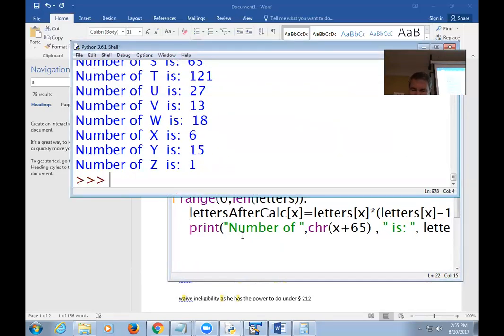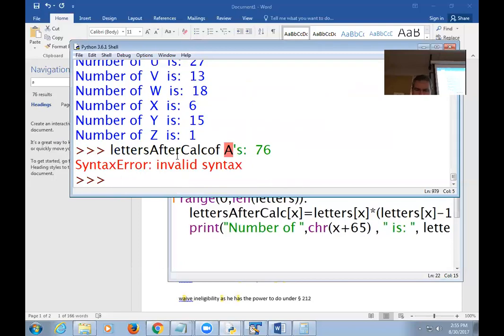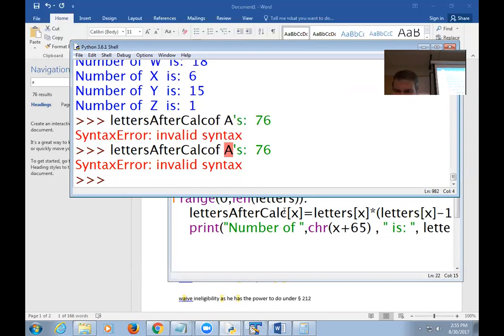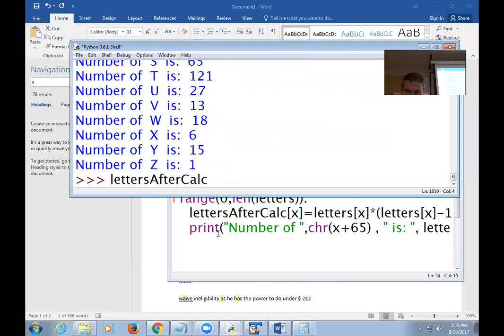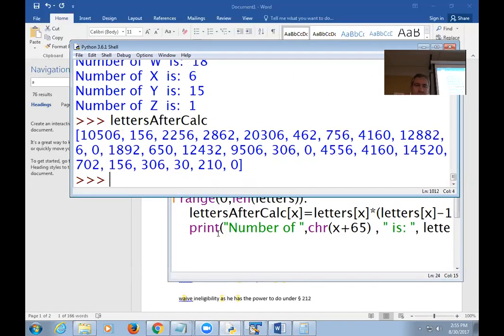Okay, so now we need to know what letters after calc. Where'd it go? What did I just do? Something has gone awry. Something's not right. Hold on. Letters up. Did I spell it wrong or something? Let's run our program again. Make sure it runs. Oh, there it is. I must have typed something wrong. But is 10,506 the number we're supposed to get?